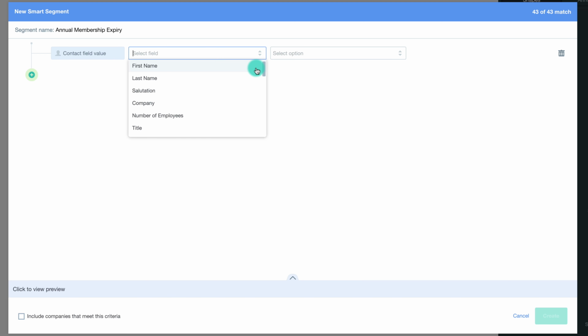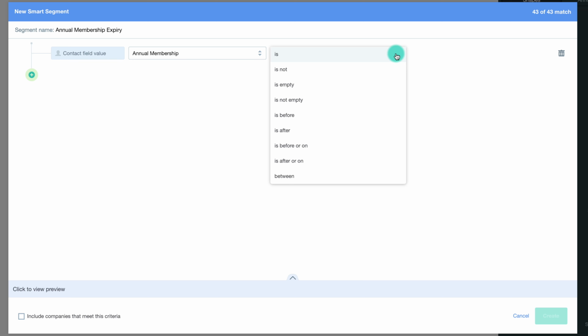Bob is going to select Annual Membership in the next menu and then use the far right menu to select the right phrase. When using dates to segment contacts, there are a few phrase options. The key ones to note are before, after, and between. Before represents anything that took place before now, in the past. After represents everything that will happen in the future, and between looks at the time between 2 points. For this example, we're going to select between.